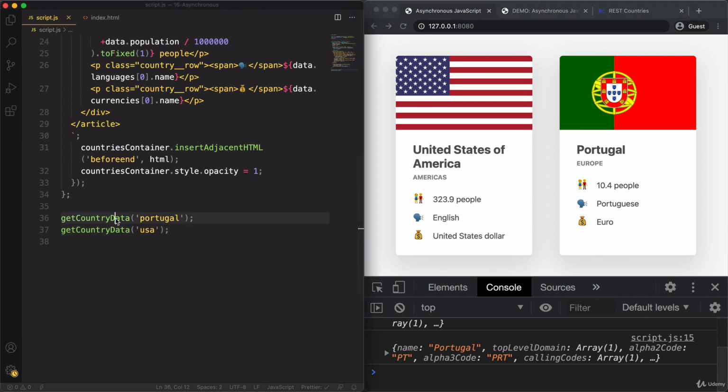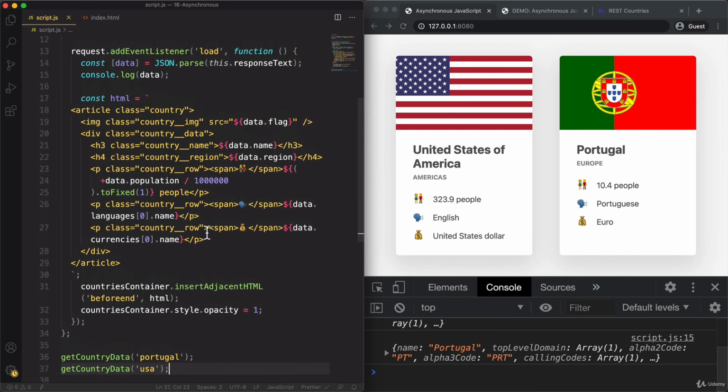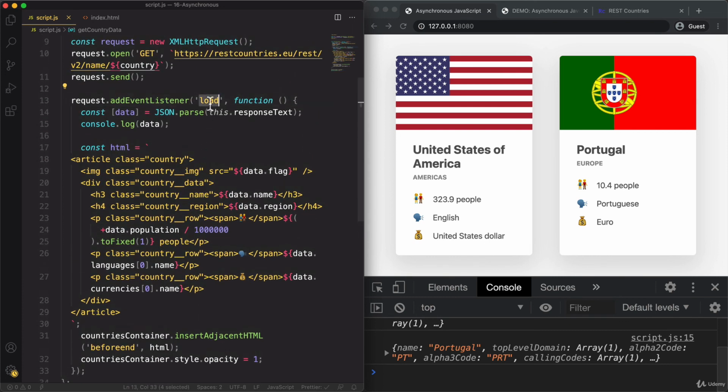So as we call getCountryData here with Portugal for the very first time, it sends off this request, and then JavaScript moves on in the code right away. And so it goes right here to this next line, and this of course fires off another Ajax call immediately, way before the data of Portugal has actually arrived. So again, we will have 2 Ajax calls happening at the same time, and so whatever one arrives first will then fire the load event first.